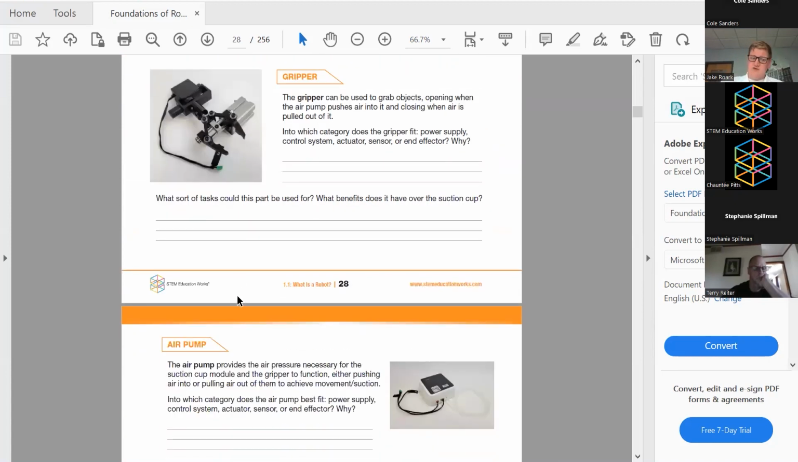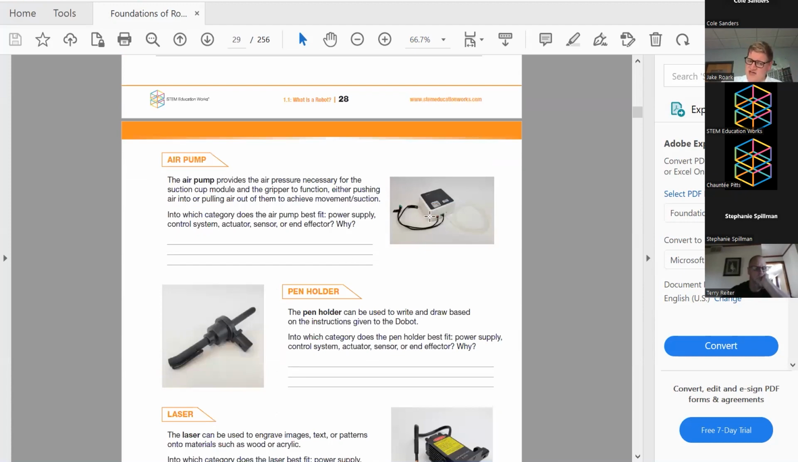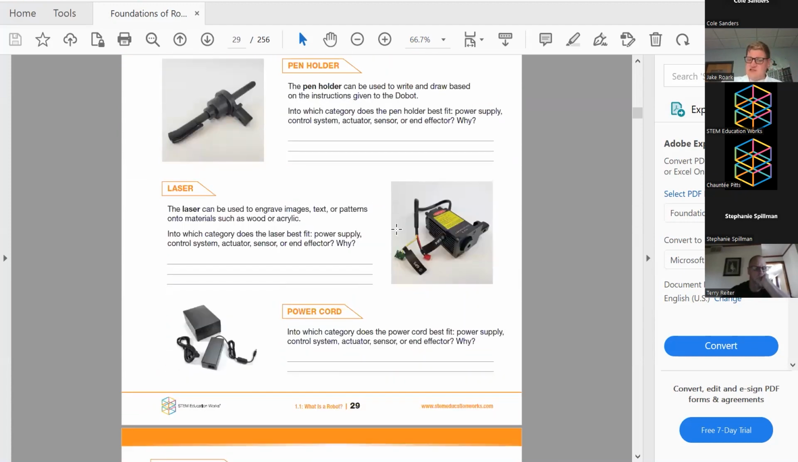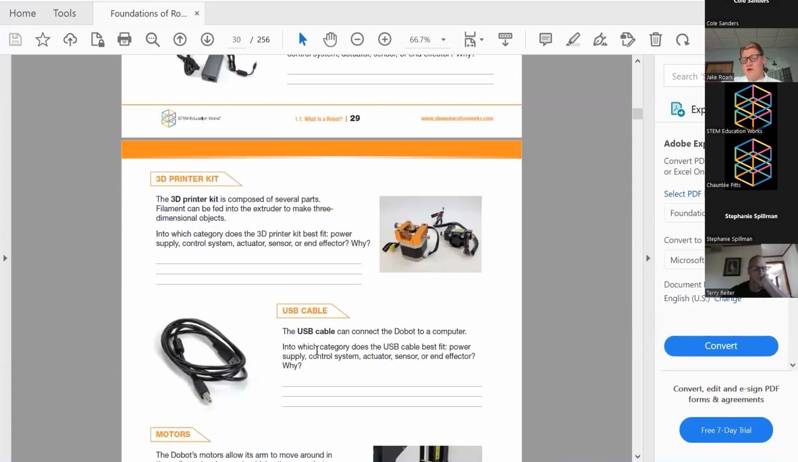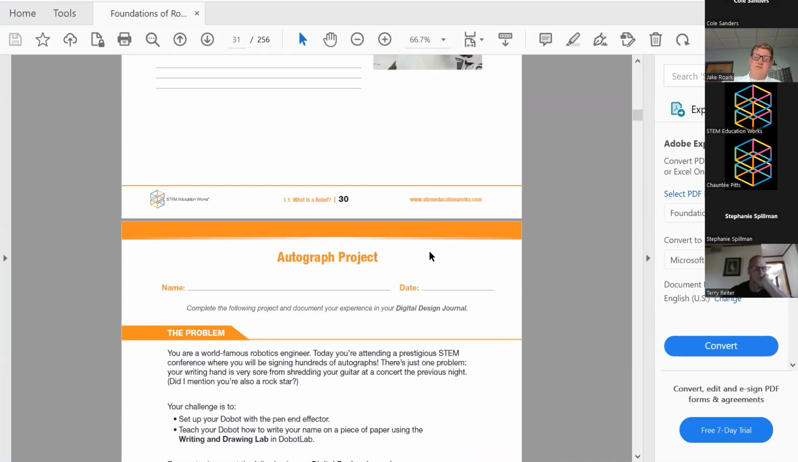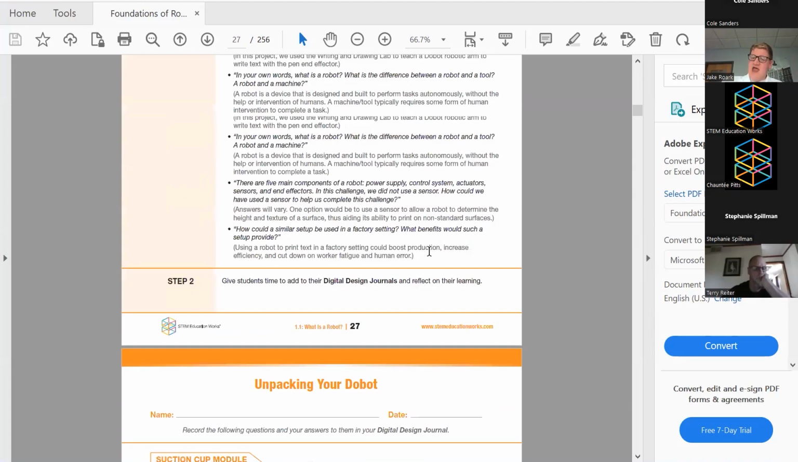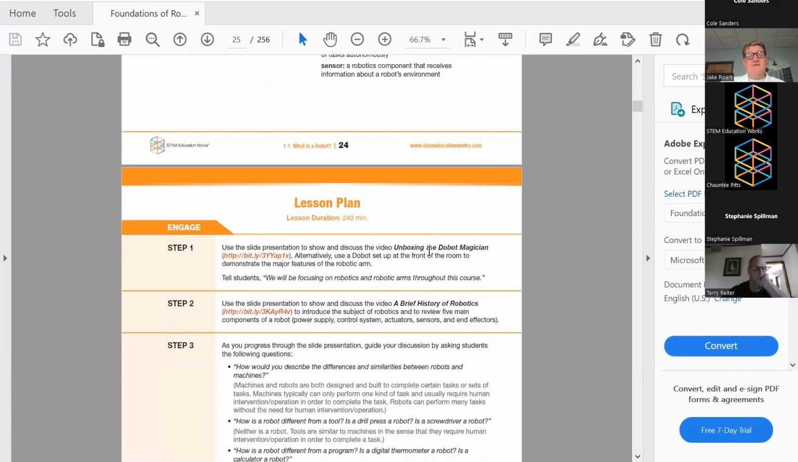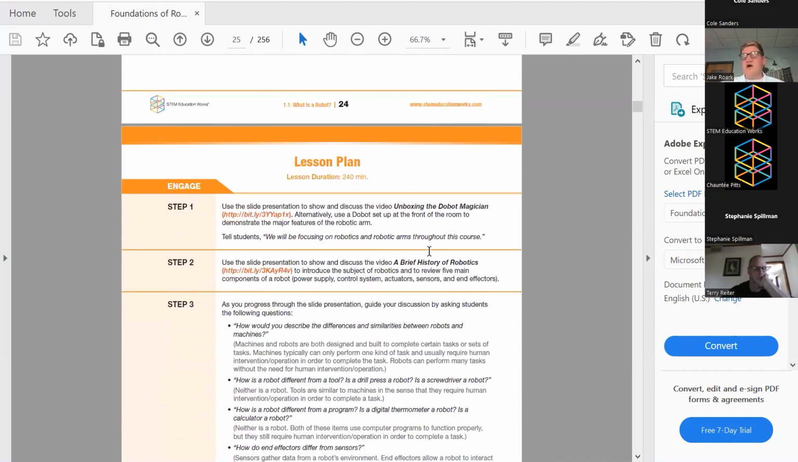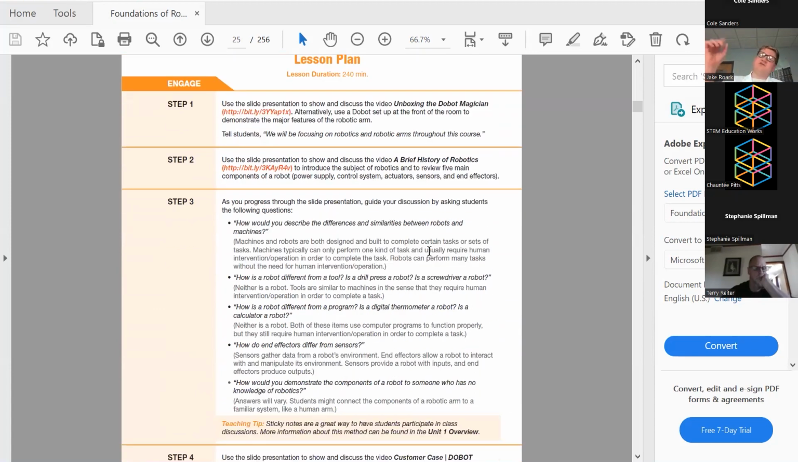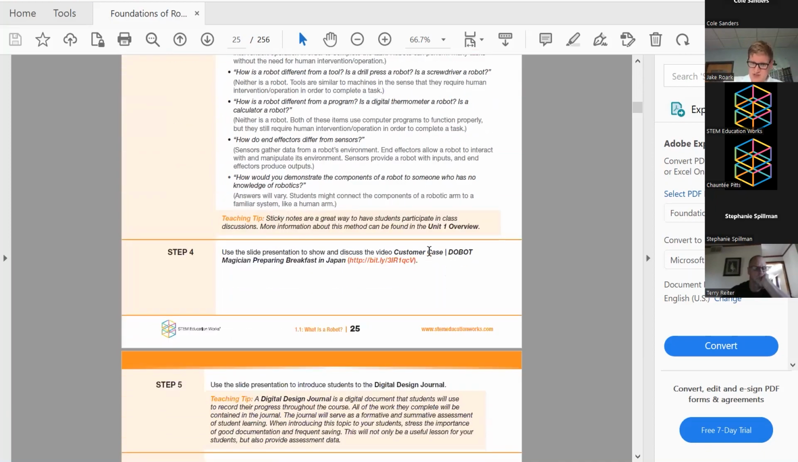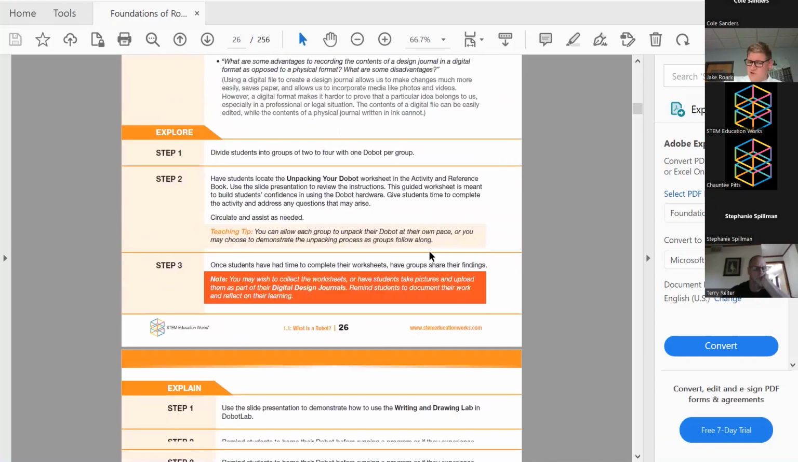Here they're taking out some end effectors. We have a vacuum pump, pin holder, the laser end effector, power cord, 3D printer kit, USB cable, motors, and so on and so forth. Throughout that worksheet, they're trying to identify, okay, we went over what the different parts of a robot are, and now they're trying to identify, well, this particular part, what category does it fit under? Is it an actuator? Is it an end effector? Is it a control system? So on and so forth. So that takes care of engage and explore.